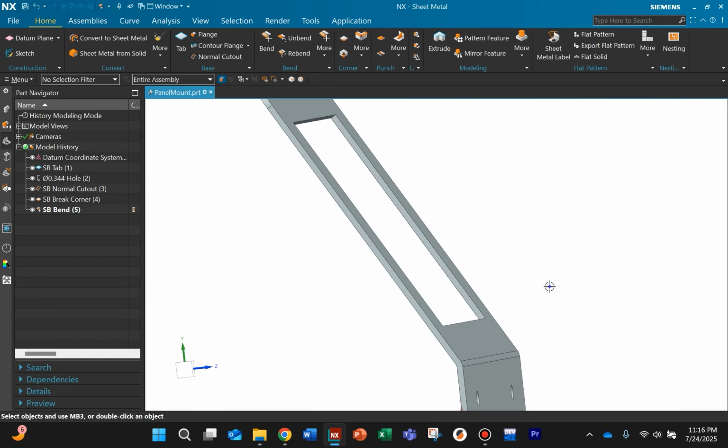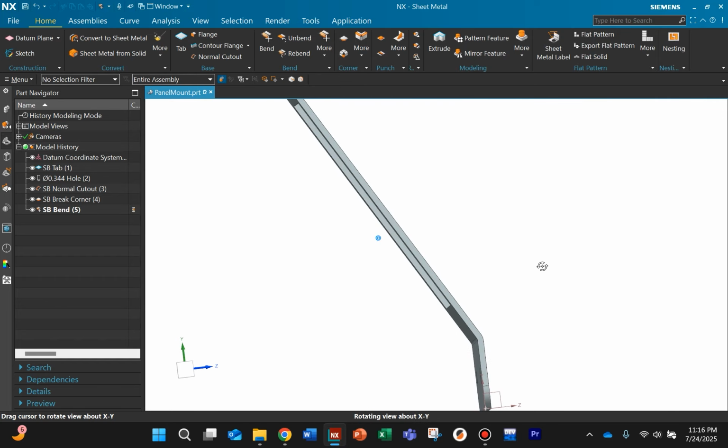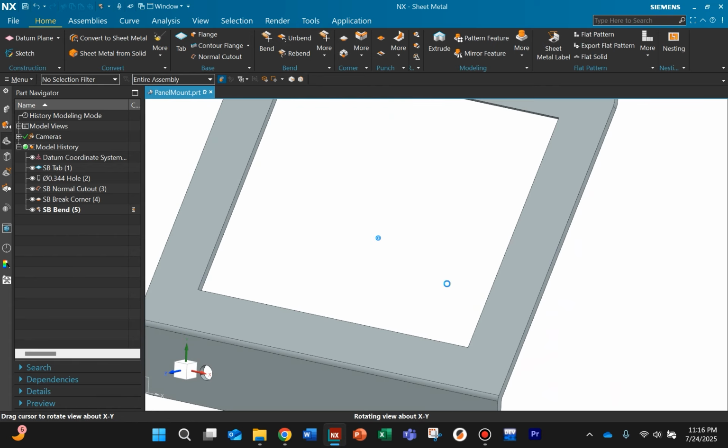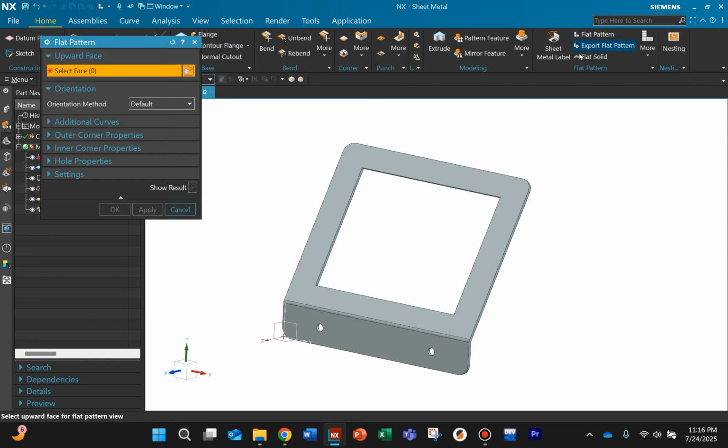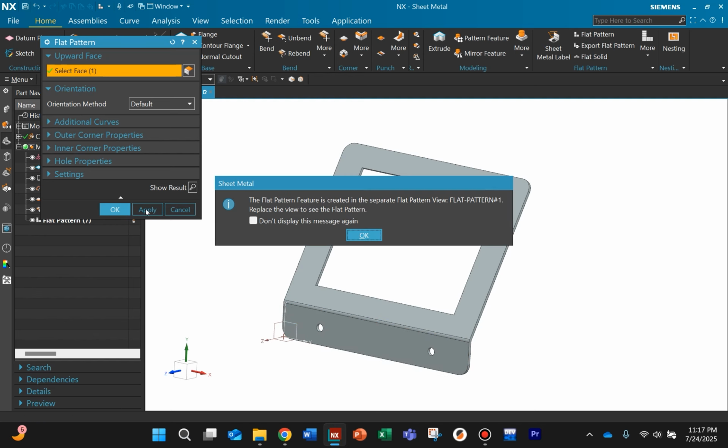And that's what we're looking for. We've got a 30-degree bend at 1.5 inches up. The only thing left to do is create a flat pattern of this and export that flat pattern. So we'll create a flat pattern. I'll choose the tab here. This 1.5 inch distance I just added, I'll choose that as the upward face. We'll say OK.